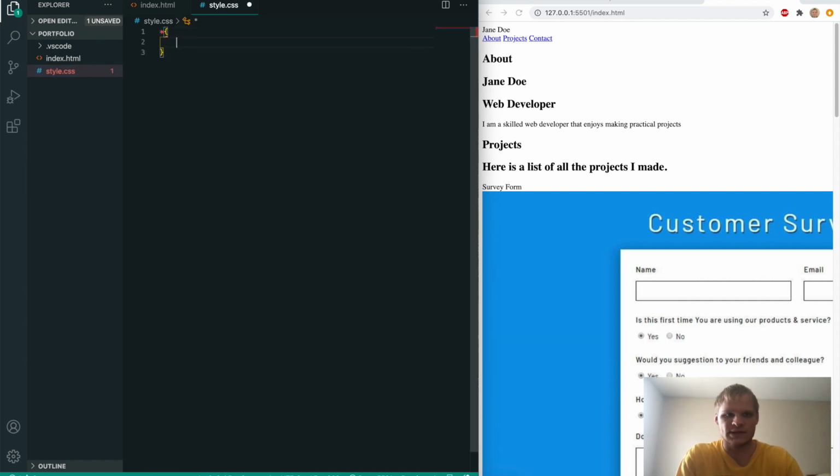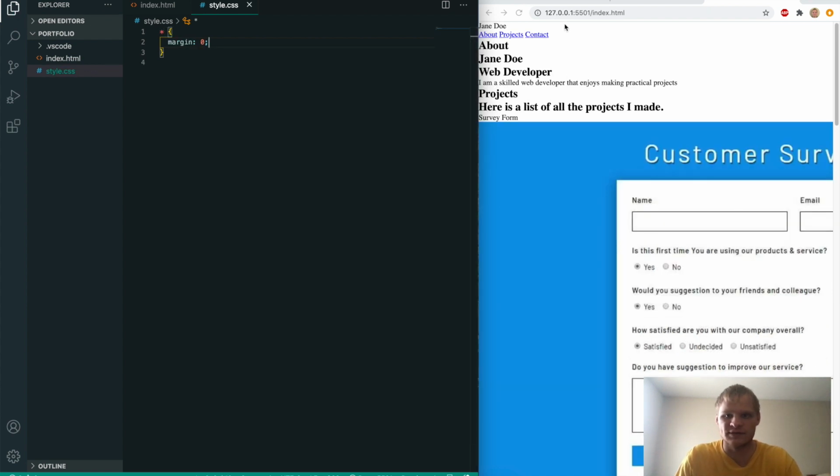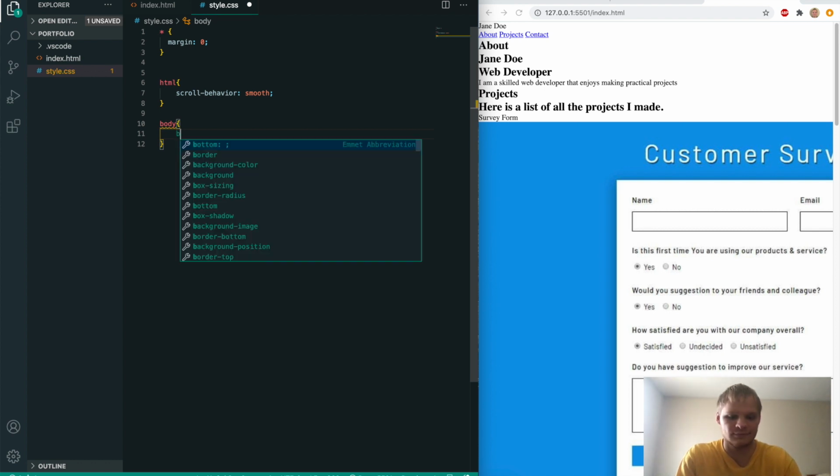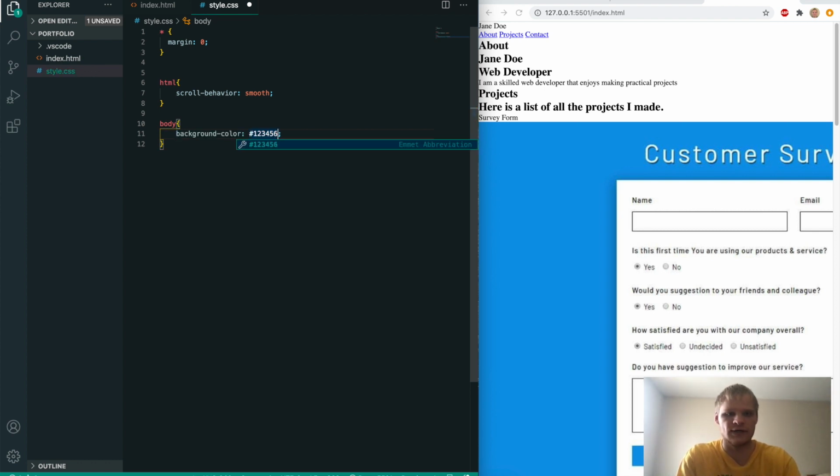We'll start by selecting everything and giving it a margin of 0. So there, the browser has invisible margins, but we just want to set that to 0, so now everything is touching the sides. We'll make the HTML scroll behavior smooth. We'll give the body a background color of hashtag 123456.